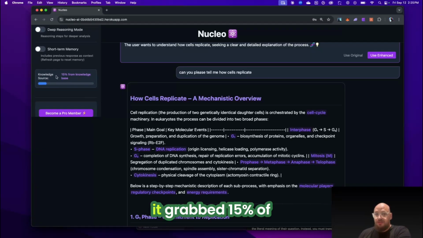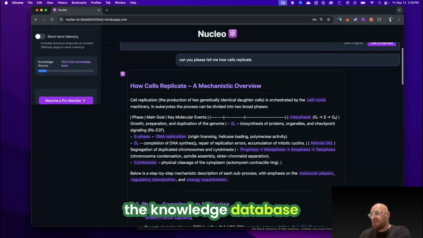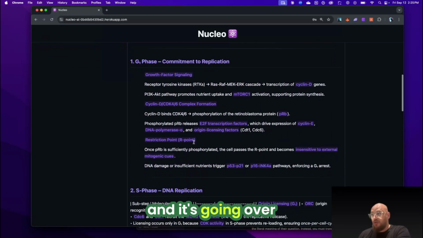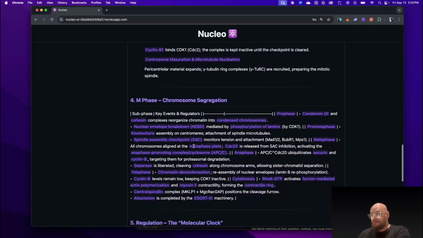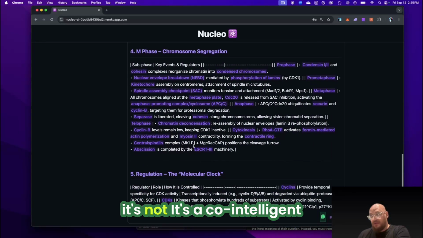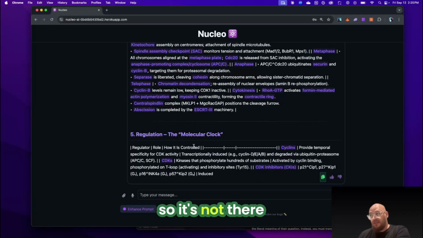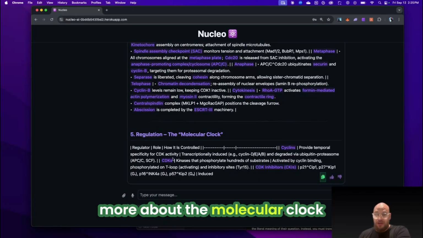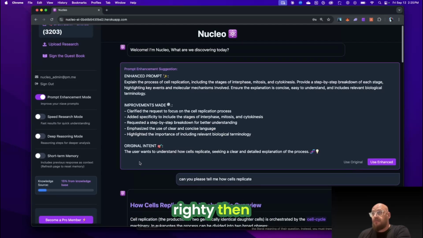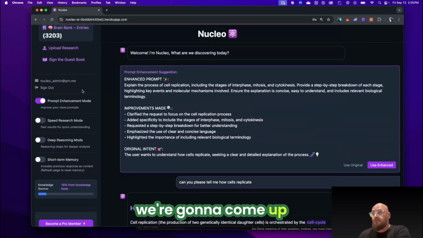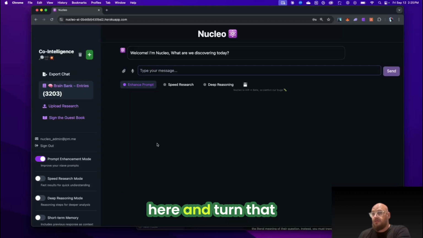And as you see, it grabbed 15% of the knowledge database and it's going over how cells replicate. And again, it's a co-intelligence, so it's not there to explain everything, but you can go through here. And if you want to learn more about the molecular clock, you most certainly can. Righty then. Now we're going to come up here and turn that guy off.